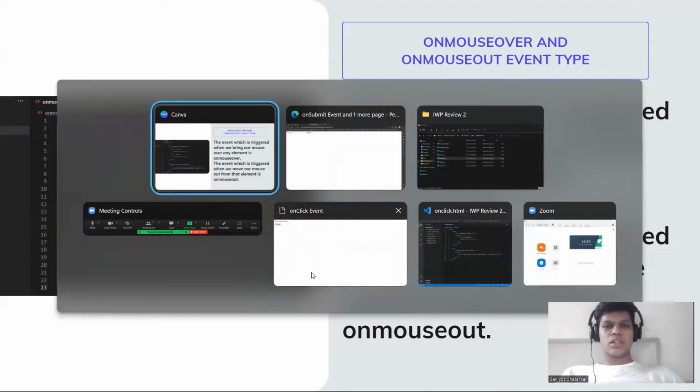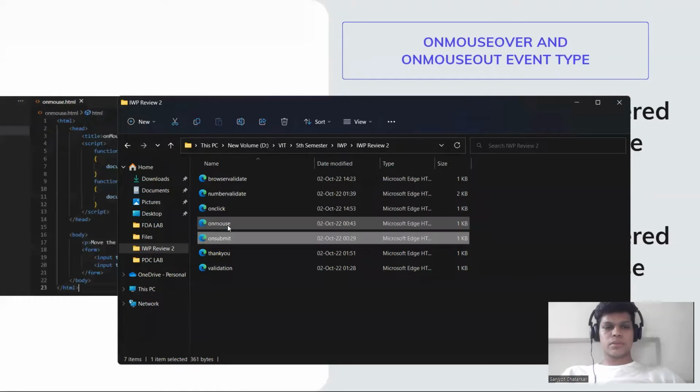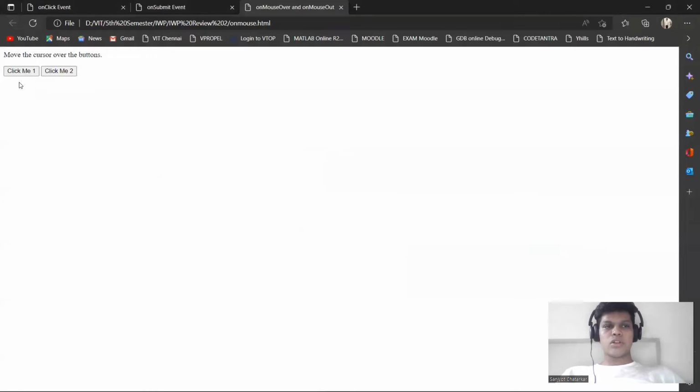Let's see it in action. So if we go on click me one, it will print mouse over. And if we go for click me two, and we take our mouse out, it will print mouse out.